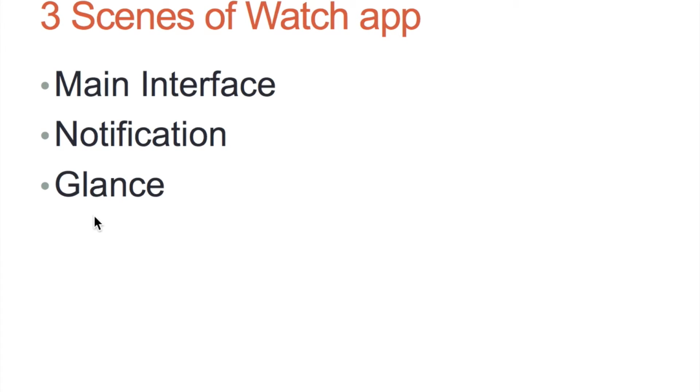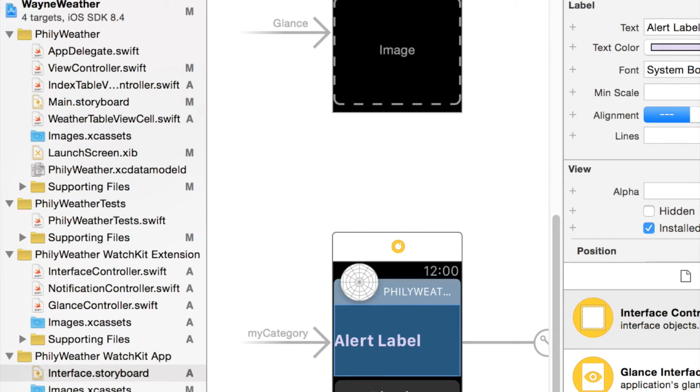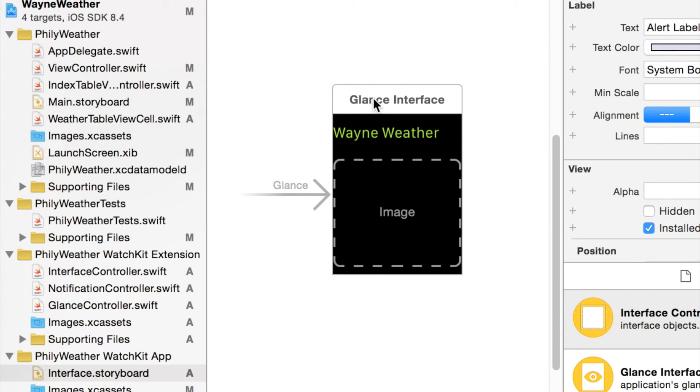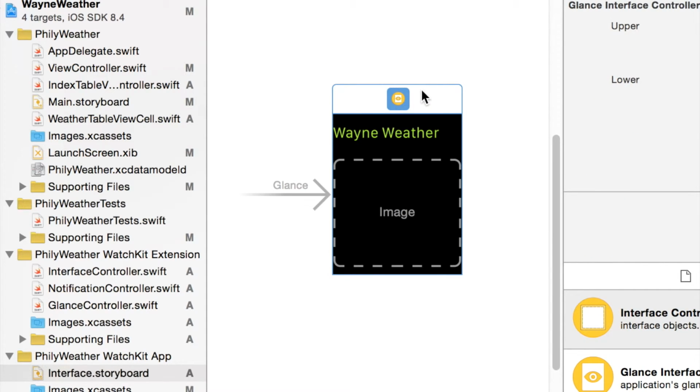And then we also have a scene called glance scene. This scene, you will see it on the glance view on your watch. And usually you don't need to open your app on your watch. It will show on the layer with some common apps like the weather, the calendar, the watch, and so on.